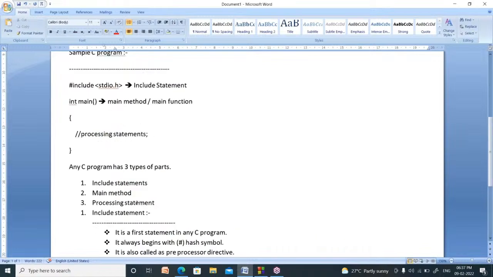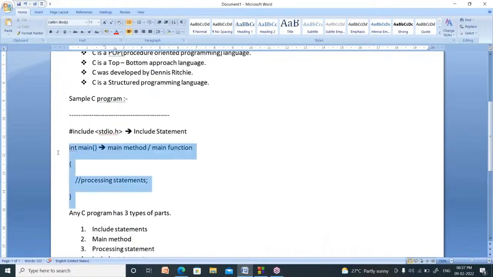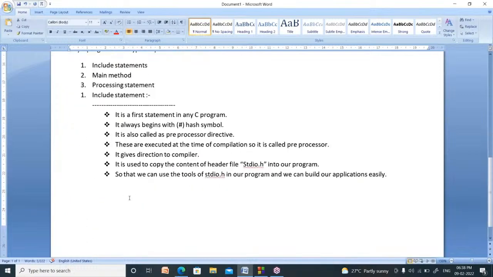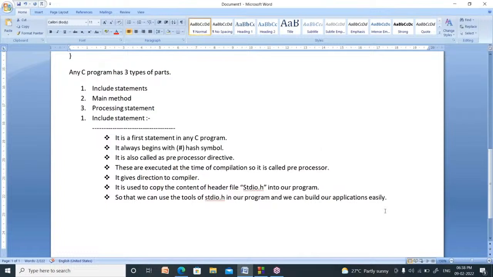In the same manner, to build an application, you require so many tools. Those tools are already available in header files. First, you have to copy them and use them. How to copy the content of a header file into our program? By using hash include stdio.h, right? It is called an include statement.